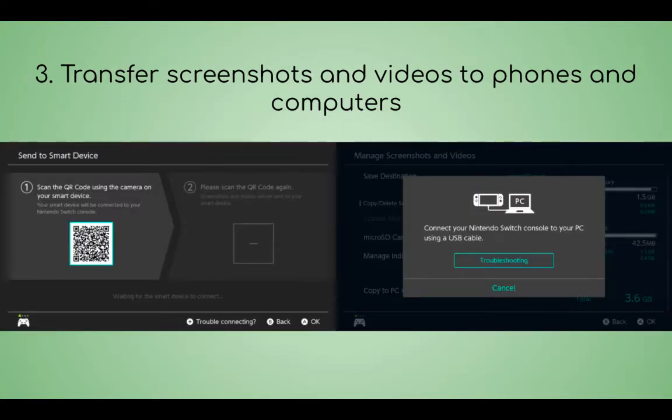Okay, here's our next feature. You can now transfer screenshots and videos to phones and computers much more easily. So before you could only upload it to social media. If you had an image or video on your Switch, you could only upload it to social media, and actually getting it in your photo album was always going to be a pain. But now it's much easier.